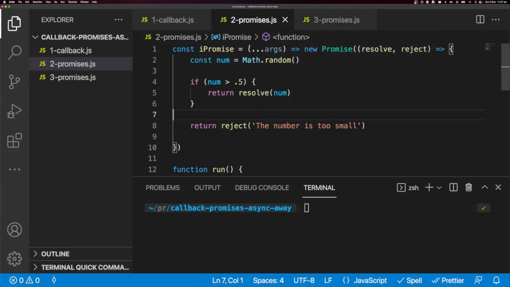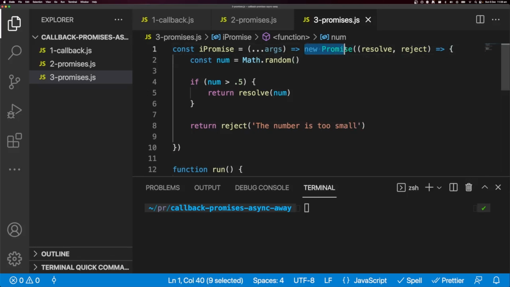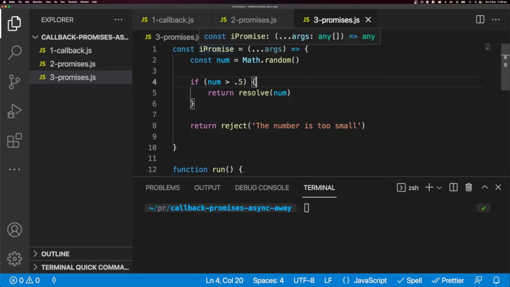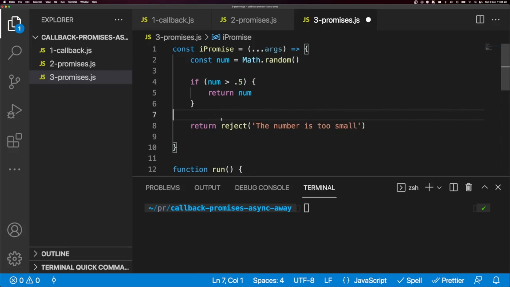Let's fast forward a couple of years and decide that we don't like constructors anymore. Instead, we just want to create promises with functions. So let's remove our promise constructor here. So iPromise no longer returns a promise, and we don't have these resolve keywords or our reject keyword. So let's instead return our number. And instead of rejecting, we're just going to throw an error.